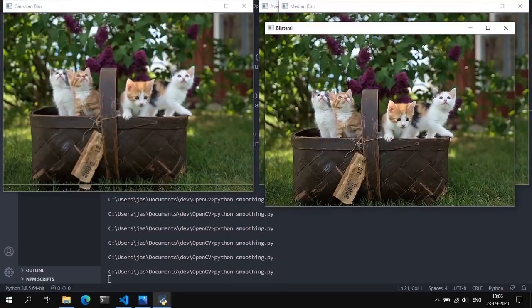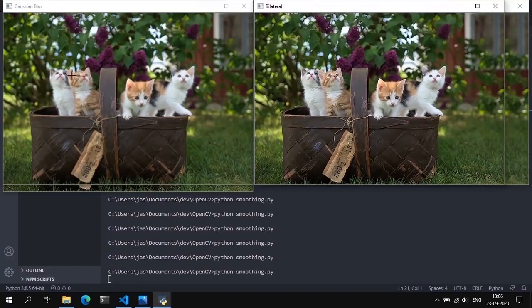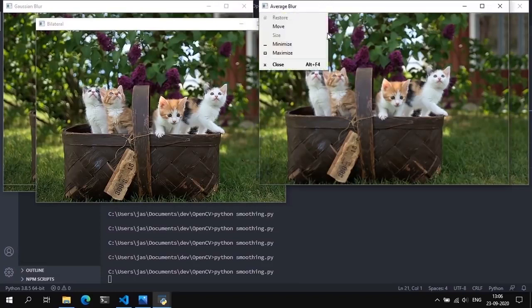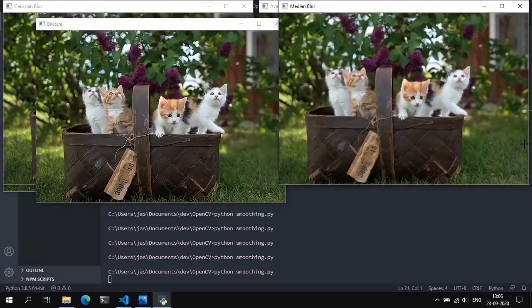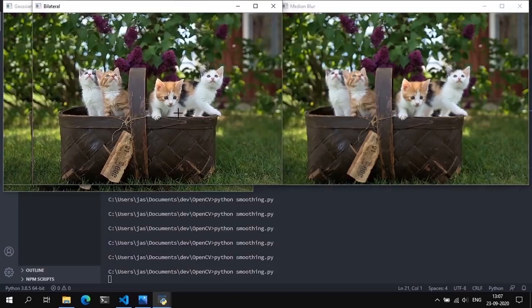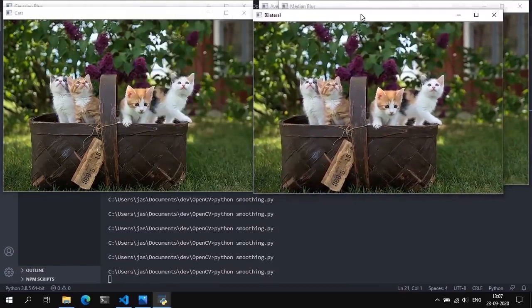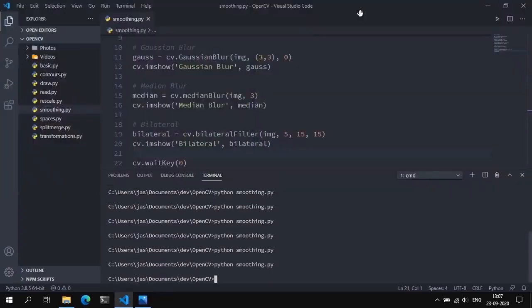And this is your bilateral image. So let's compare it with all the previous ones that we had. Compared with this, much better. Compared with averaging, way better. Let's compare it with median. The edges are still there. It's slightly blurred. If you compare it with the original image, they kind of look the same. It kind of looks like there's no blur applied. So maybe let's increase this diameter to, I don't know, 10.